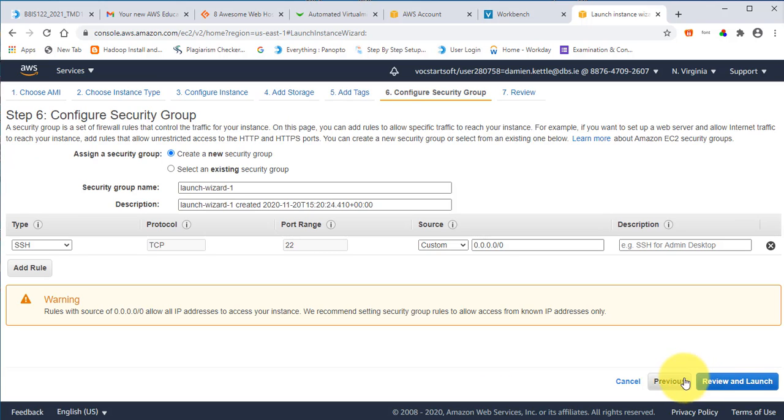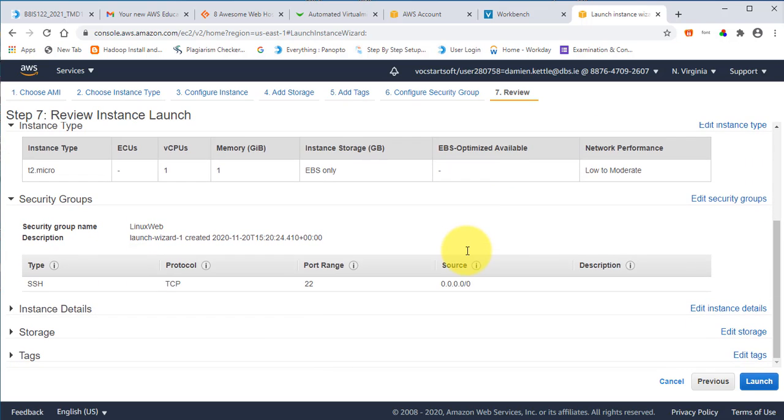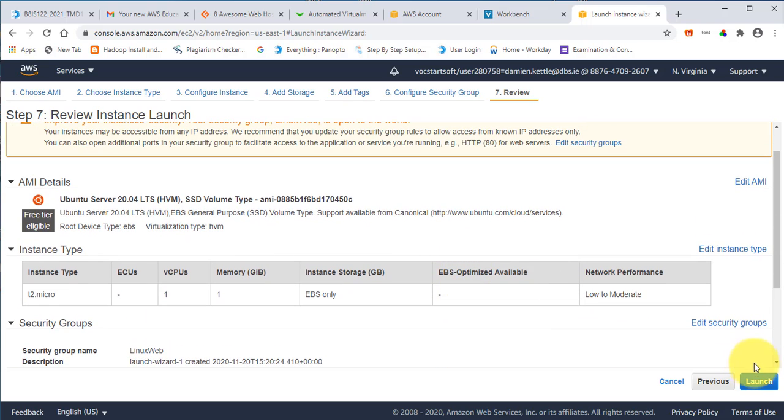Okay, the next is security groups. Okay, and you can see here the default SSH login on port 22. Okay, again a security group name. Again, if you have a few, I'm just going to call this Linux web there for that. Okay, just so I'll be able to distinguish them when I'm looking at them. Okay, and when I finally get it, it's just giving me a review here of everything I've selected. And I'm going to click launch.